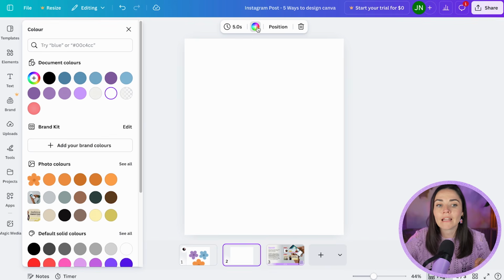If I click on this color, it's going to bring up the color options over on the left-hand panel. Now, what appears in this panel will look a little bit different depending on if your design has got nothing in it, or depending on if you've loaded in a brand kit. And so you can see here that mine has a section called document colors. This shows me any colors that have already been used in my document.